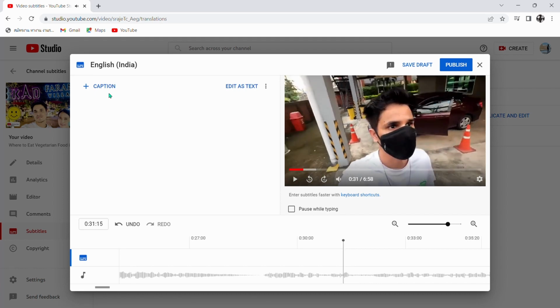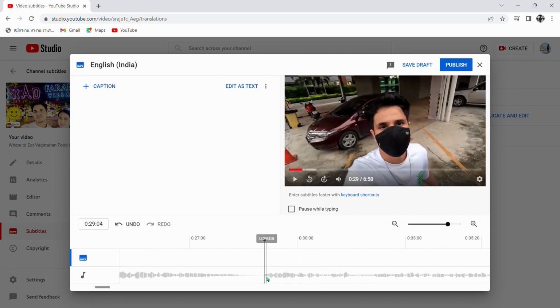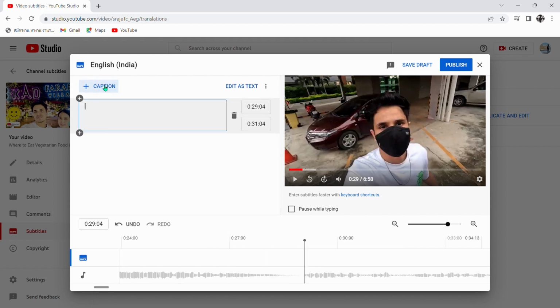So I said we are going to a night market with Nan. If I want to edit here, I have said this word here. As you can see, the voice here. I will click on add caption. So we are going to a night market. That is what I said.